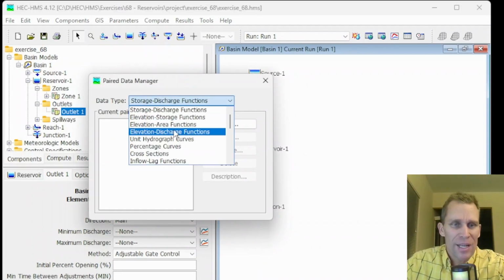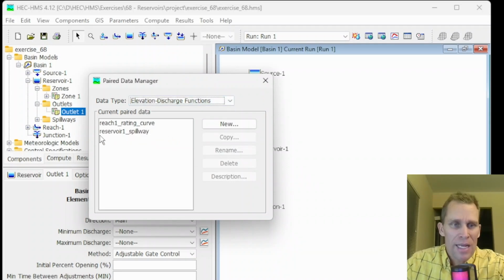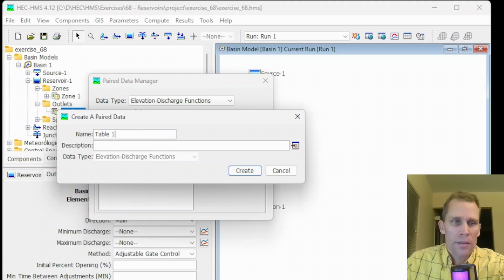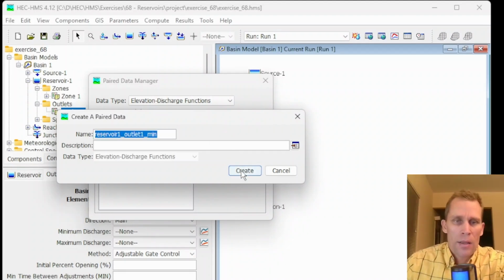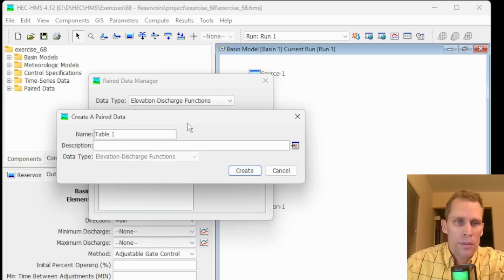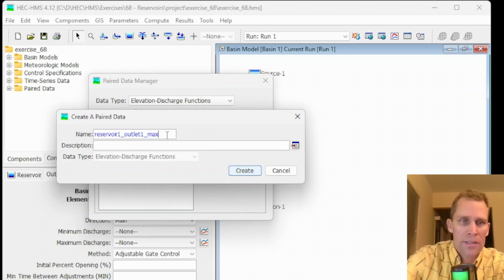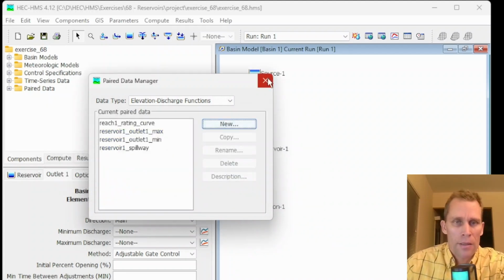This is going to be an elevation discharge function. Now I'm going to call this Reservoir 1, outlet 1, and I'll call this min. Okay, and then create new. And then I'm going to call the other one max, and create and close.